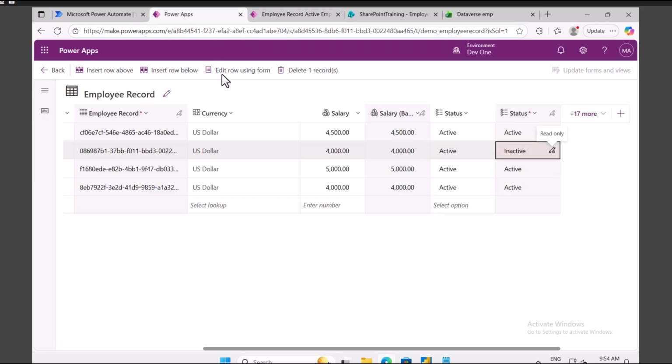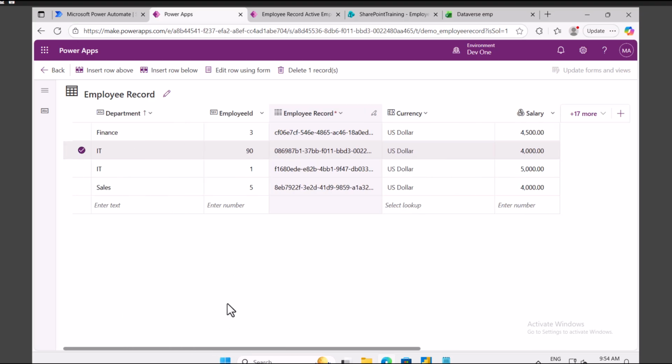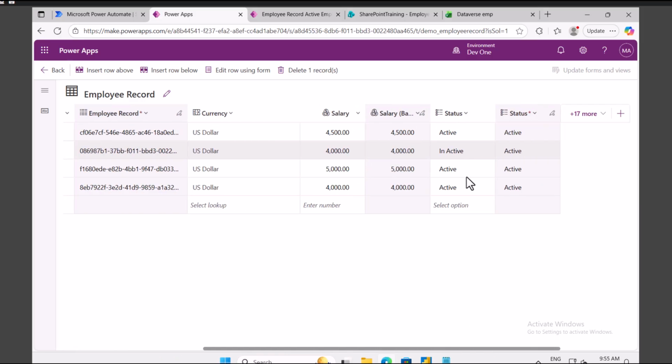So what I will do, I will go to my table, and from here I will refresh this, and now you see this 90 employee ID, its status has been changed to inactive. Okay, and now what we'll do, we'll delete this particular record as well.